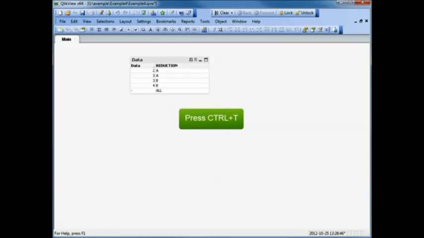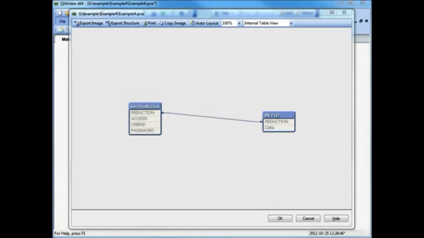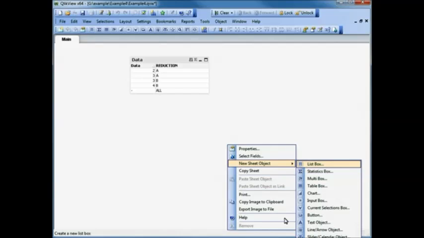So, if we open and look at the data model by pressing Ctrl-T, we can now see that there is an additional table in the model that contains these section access fields. This means that the section access table is now a normal table and linked to the data model through the reduction field. By displaying the content of a user ID field in a list box, it is now possible to show how the reduction for each user will affect the data.